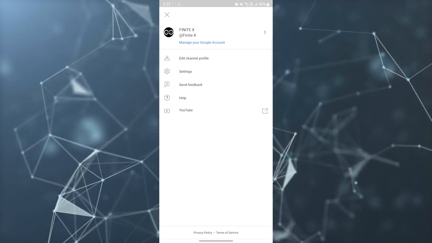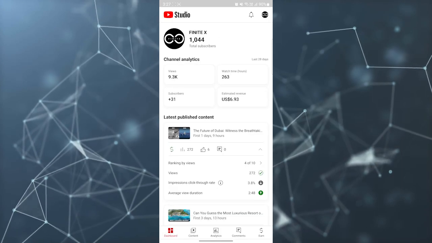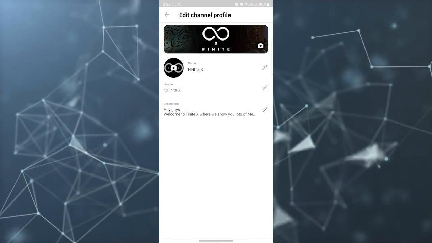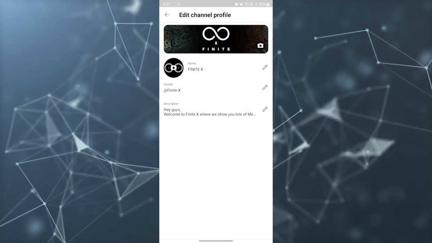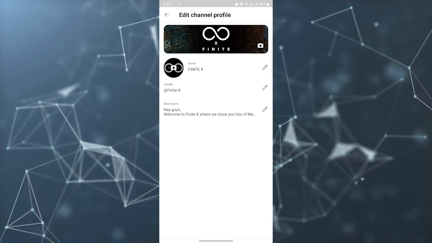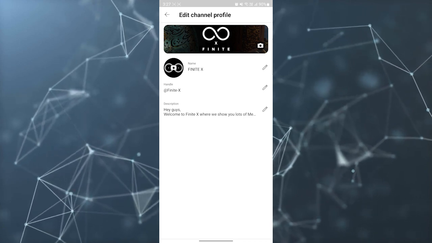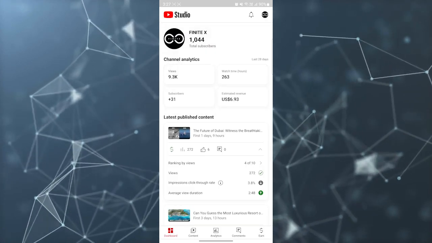and after that, you get some options here, like you can click on edit channel profile, and after that you can edit your profile photo from this, and you can edit your name, you can edit your channel description, and you can edit your YouTube channel banner from your YouTube Studio app. And you can do one more thing.